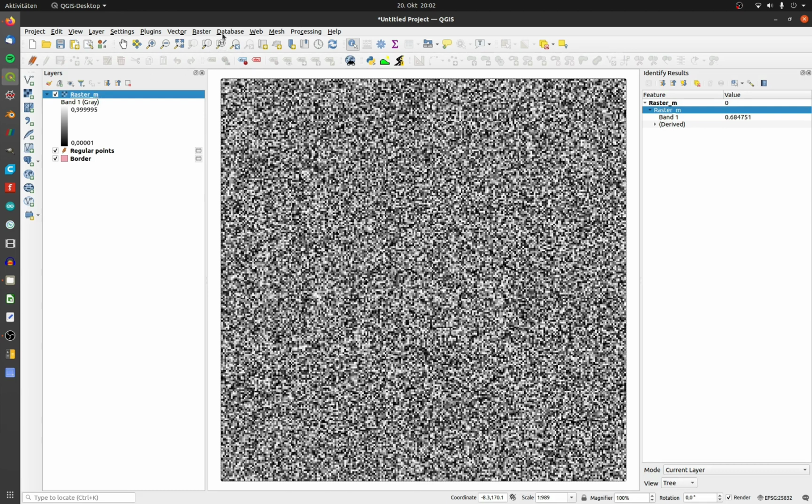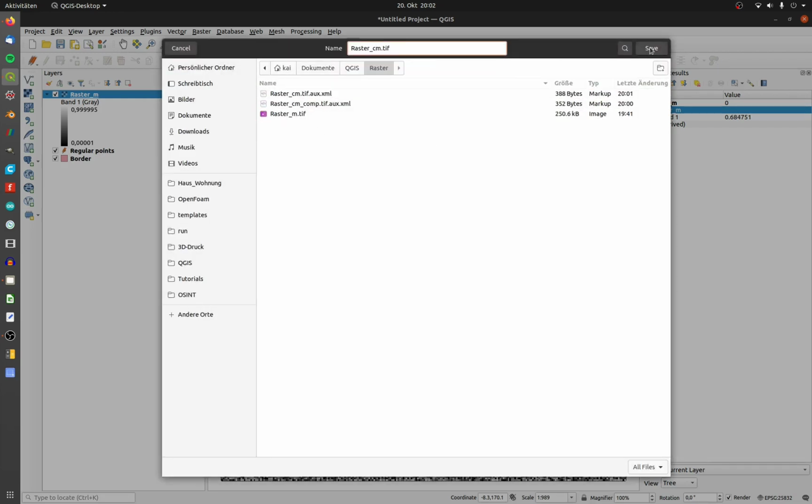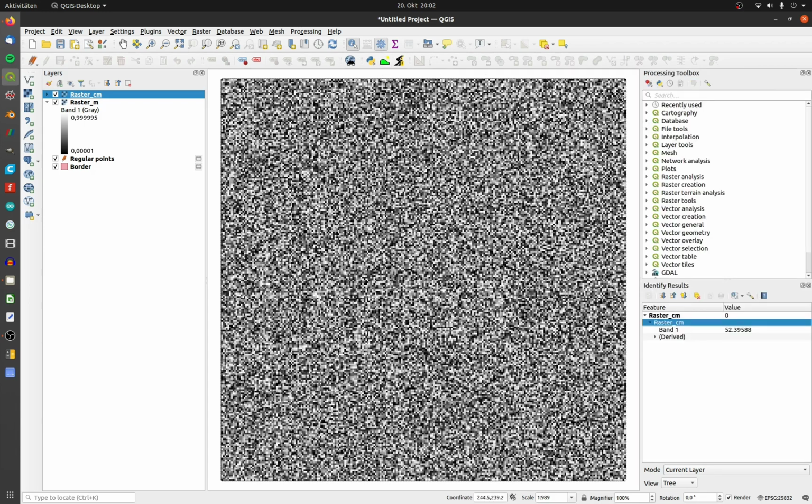Go to Raster and click on Raster Calculator. Click on the raster, multiply it by 100 and save the file. Now I don't need the decimal numbers anymore. Open the Processing Toolbox and search for Translate.